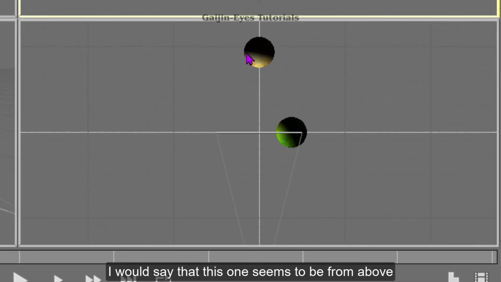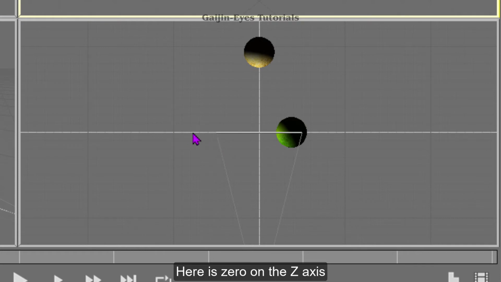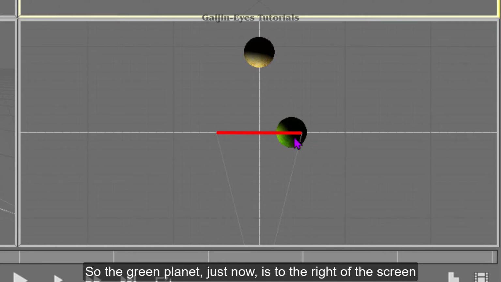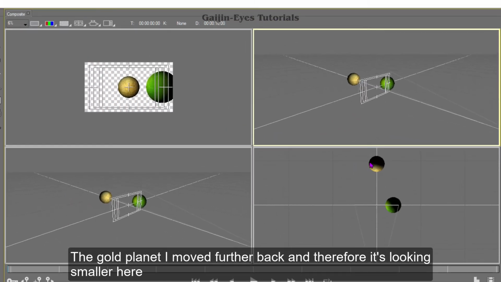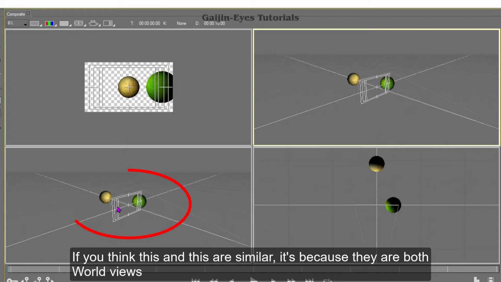I would say that this one seems to be from above. Here is 0 on the Z-axis. This is where your screen is. So the green planet just now is to the right of the screen. The gold planet I moved further back, and therefore it's looking smaller here. If you think this and this are similar, it's because they're both world views.